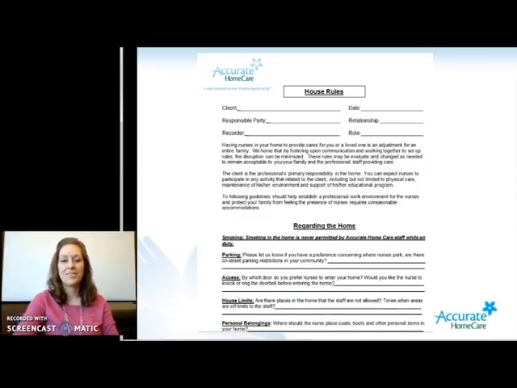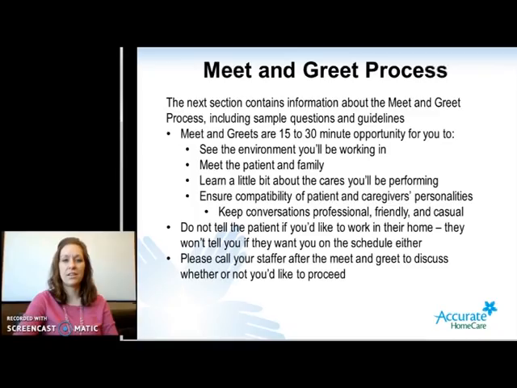You'll also notice the top line here under regarding the home says, smoking in the home is never permitted by Accurate Home Care staff while on duty. Just remember that even if your patient smokes, there's no smoking allowed while you're on shift with Accurate.